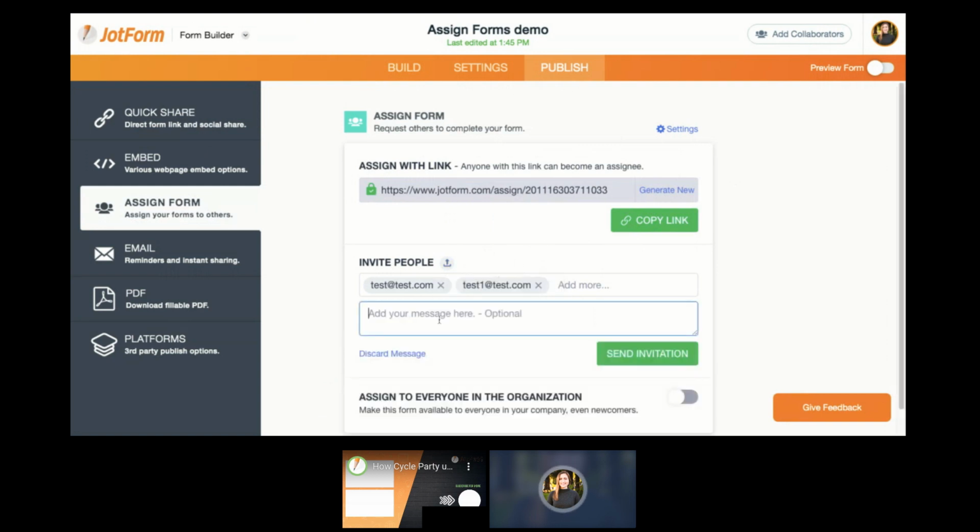I also have the option to add a message. So I can say something as simple as, hey, don't forget to fill this out at your next plumbing inspection. And then once I do that, I can just simply send that invitation. And then my assignees will get an email in their inbox that just says so-and-so has assigned you a form. Click here to access it, and then they'll be able to follow the prompts.